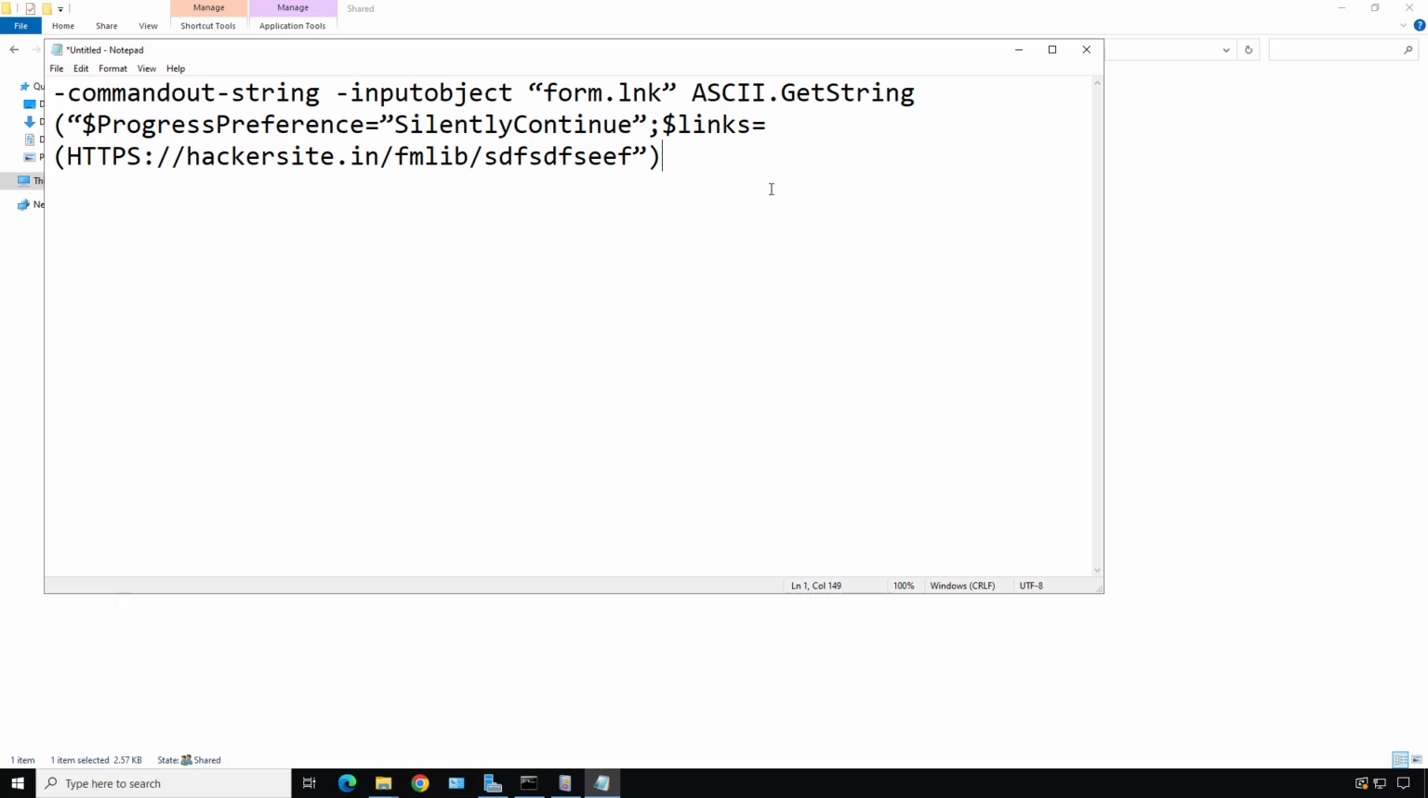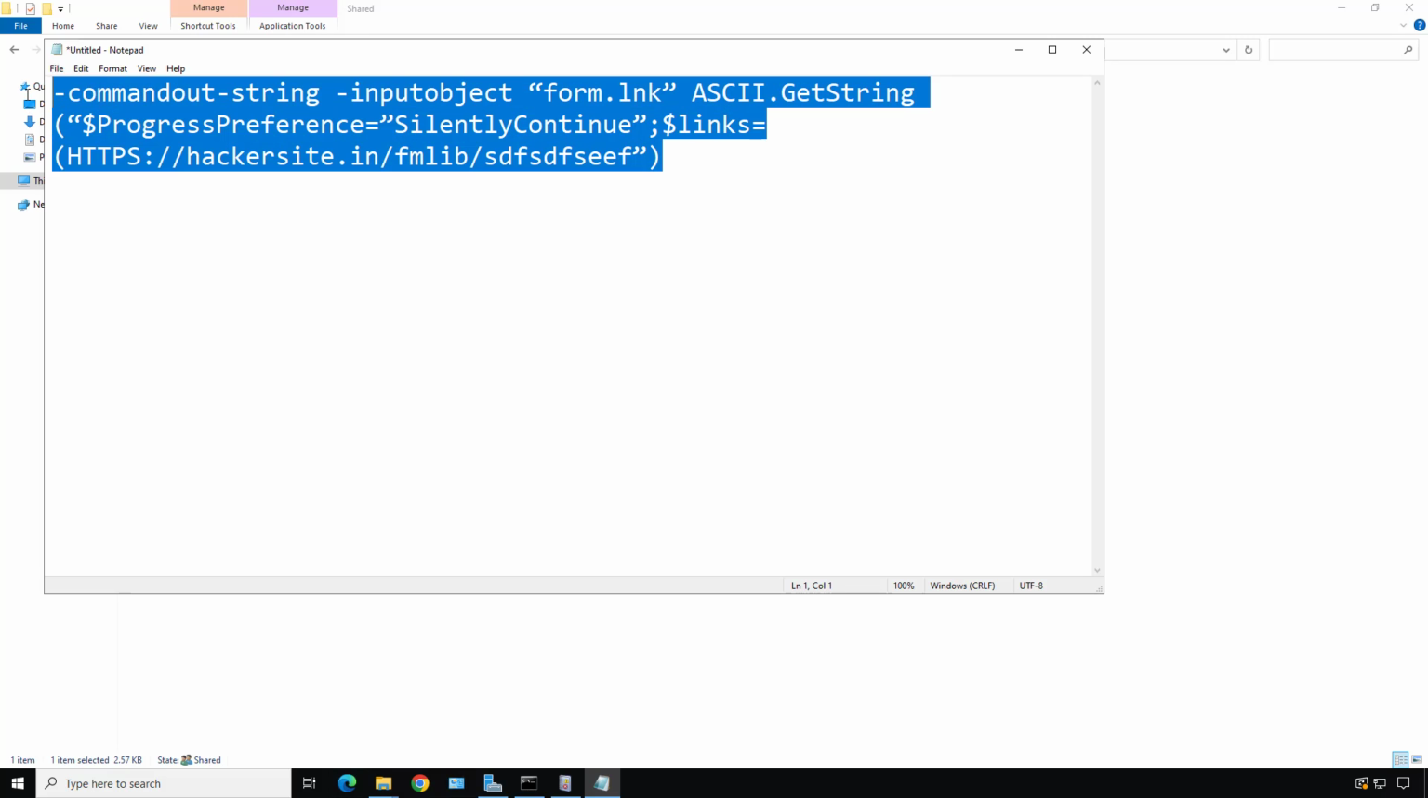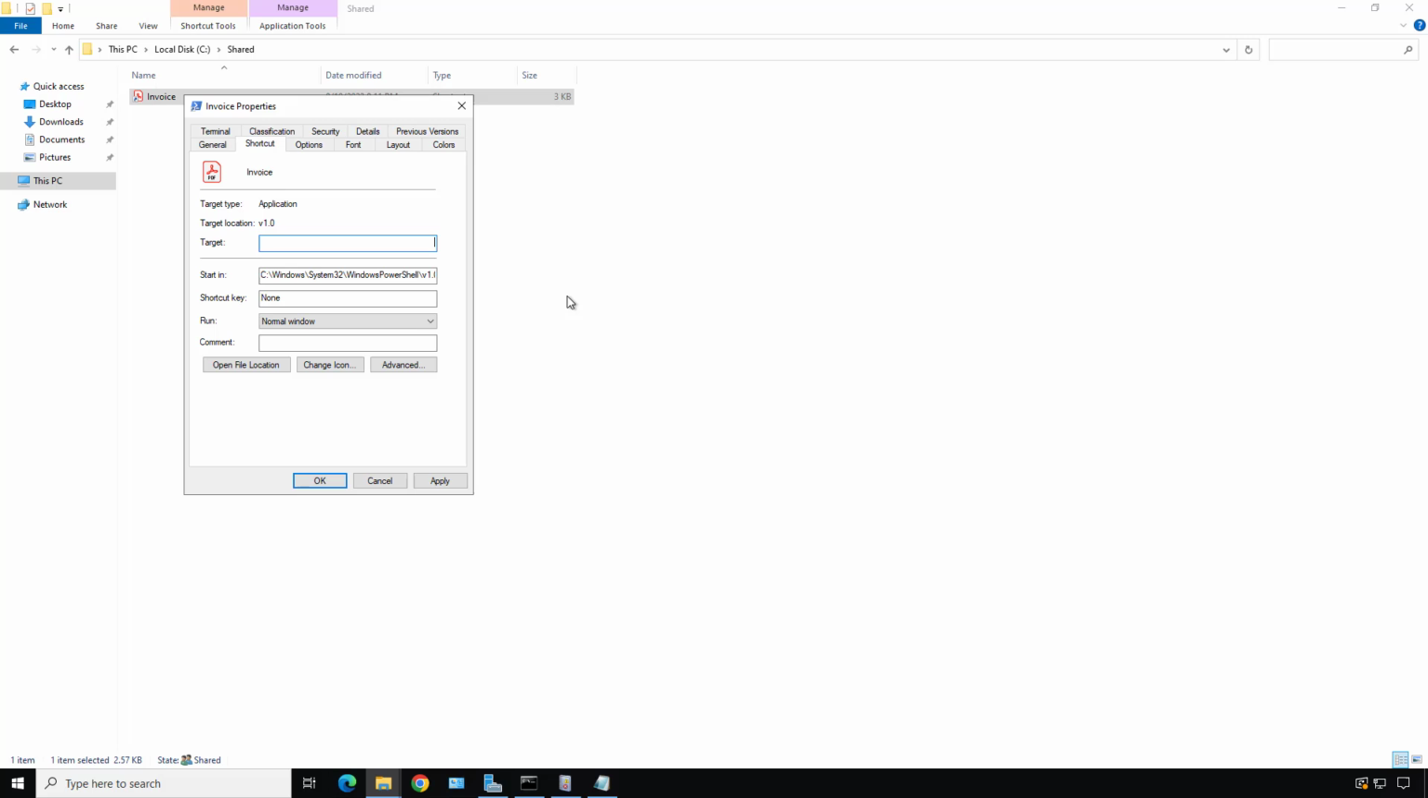And this is just one of maybe hundreds of different ways that hackers can use link files to get you to download files without you even realizing it. So let's say you receive this PDF file in an email, you download it, and then you open it. Or maybe you even open it right from your email client. So now I'm going to paste this in.